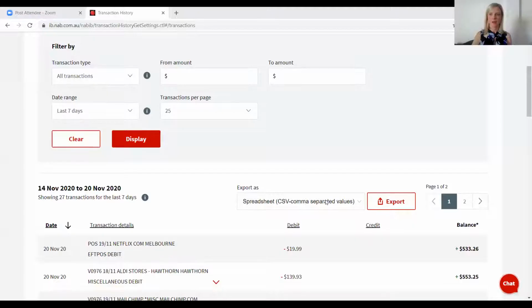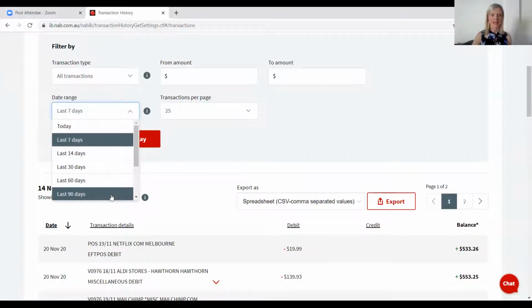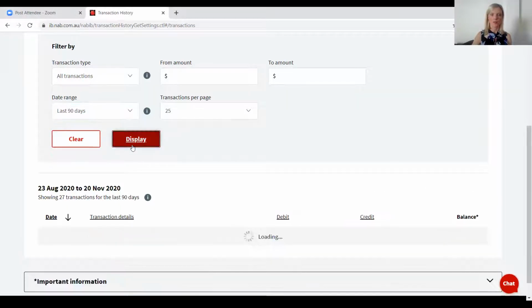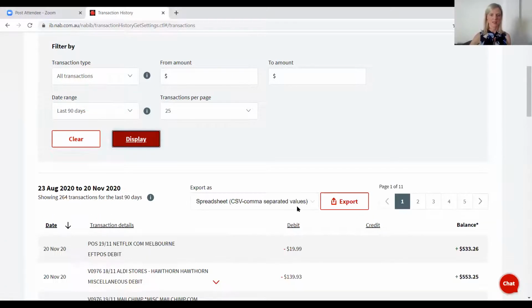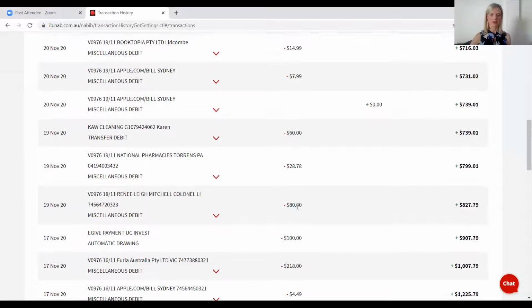So I'm going to share my screen again and go to my net banking. So I bank with the NAB. I'm just going to show you here. This is what I do when I see all of my transactions. So I'm just going to go to the date range and I'm going to put in the last 90 days. So I will be able to see 3 months worth of my expenses down here. They will display in a minute. So here they all are.